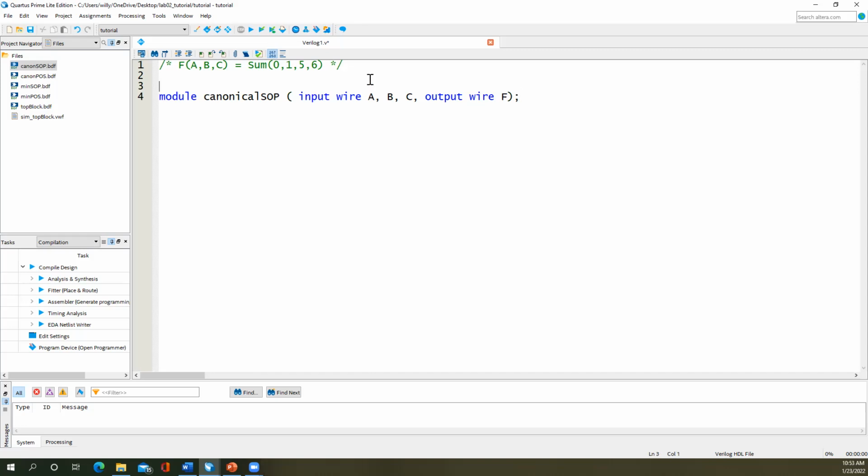And so what I'm going to do here is put another comment. Another way to create comments is 2 forward slashes. After that, everything on the same line is considered a comment. A comment is just ignored by the programming tools. It's not going to be included in your design. These are just human readable comments that help us understand.